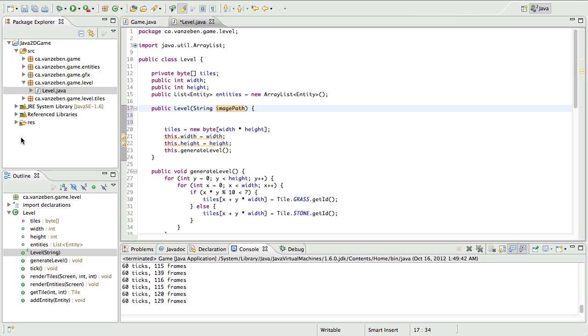So there's going to be an image with a level, and each different pixel of color is going to represent a different tile. Okay, so the grass tile could be green, the stone tile could be purple. It doesn't really matter the colors, as long as we know those colors. But we're going to expand upon this further later on.